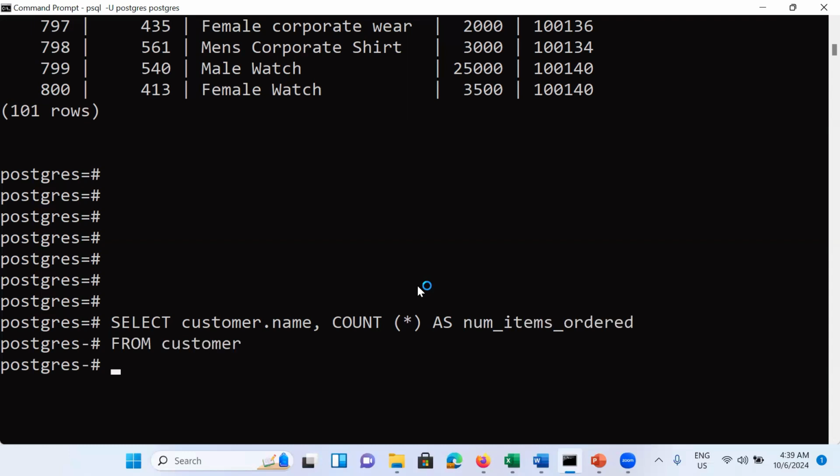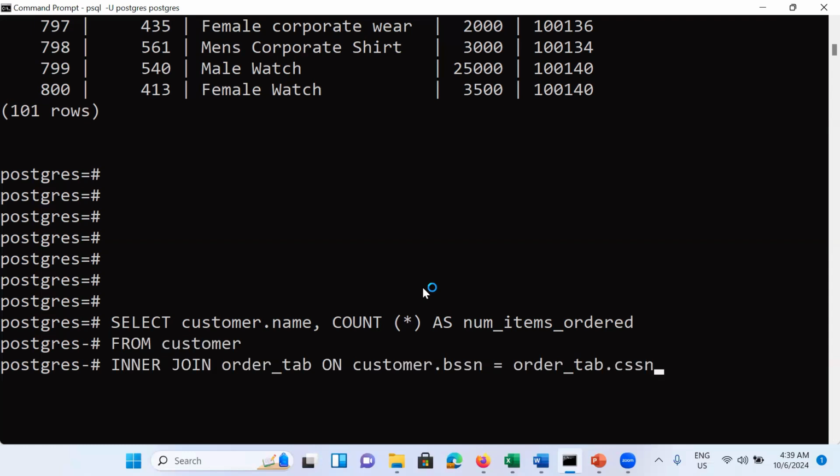again, we're going to use the inner join, order underscore tab, on customer dot PSSN is equal to order underscore tab dot CSSN.